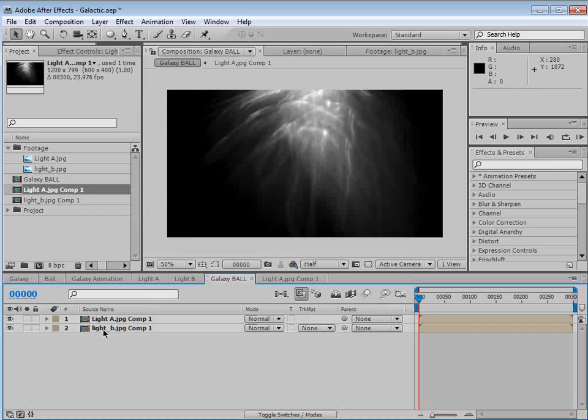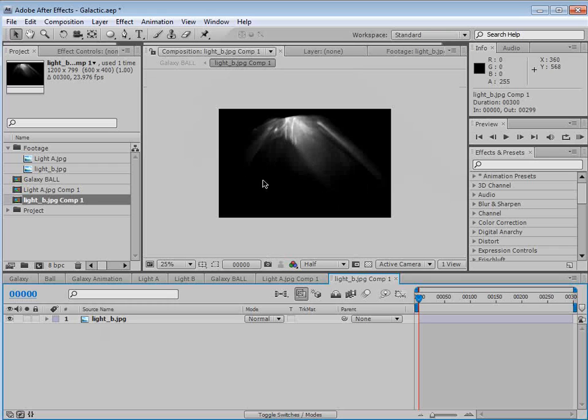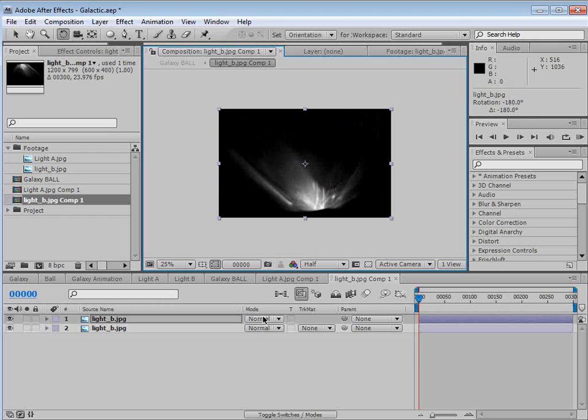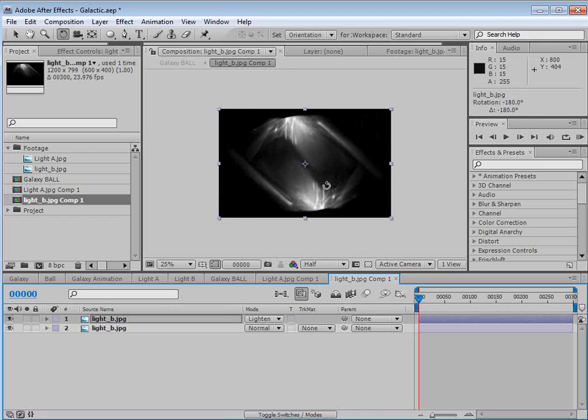And then we're going to go into light B comp. And again, we're going to make a few changes. So we'll duplicate it, Control D, and we'll go ahead and rotate this around. So I'll take the rotate tool, turn it. Again, we'll set the transfer mode to lighten.